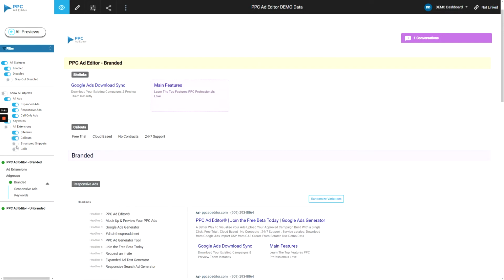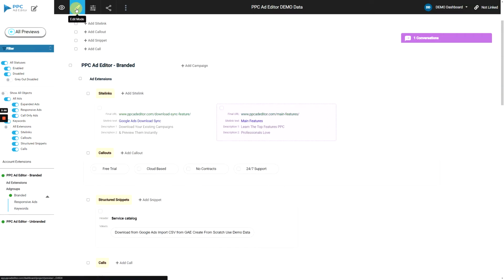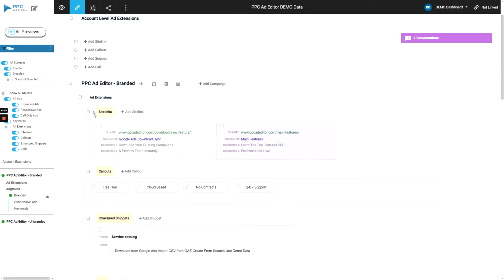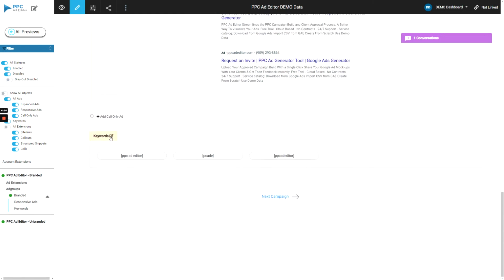Or you can turn it back on. Next would be the edit menu. Once you click that, this is where you'll be able to add additional objects. And when I say objects, I mean the extensions. It could be the ad. You can add another campaign here, or you can add additional ads. You can duplicate the ads if you wanted to, and you can add more keywords.